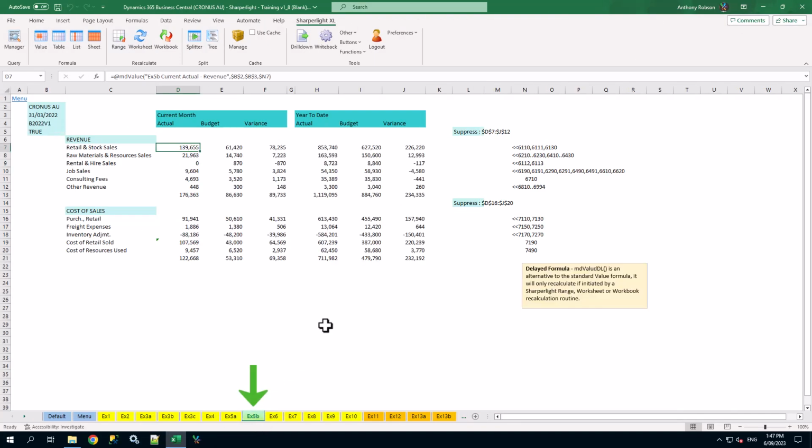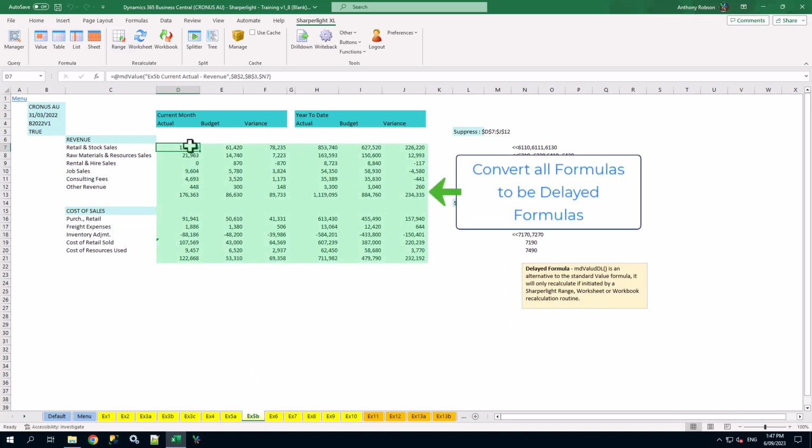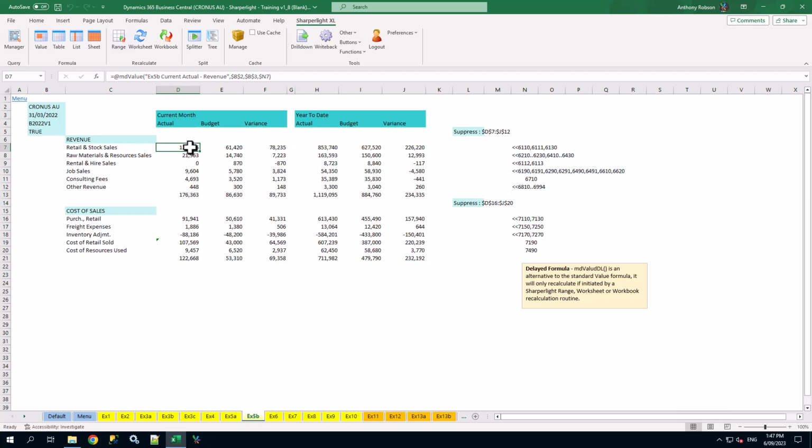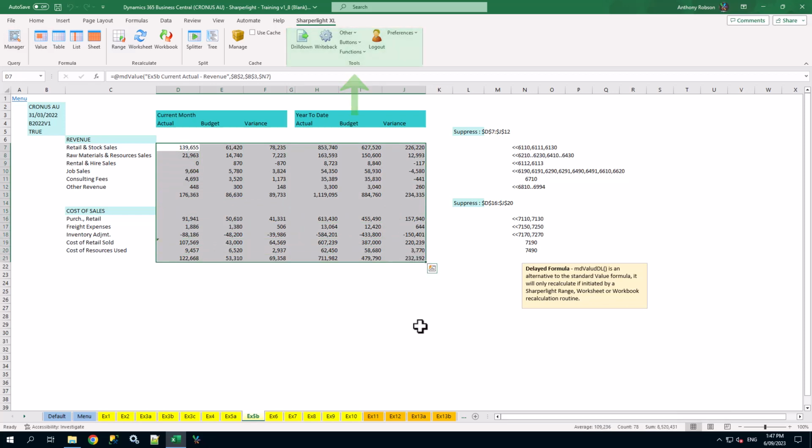Go to the sheet X5B. Here we want to change all the value formulas to be delayed formulas. Now you could manually add DL to each formula, but once you have multiple, that can be time consuming. Instead, you can select a range and in the Sharperlight Excel add-in, under Other, click Convert to Delayed Formula.